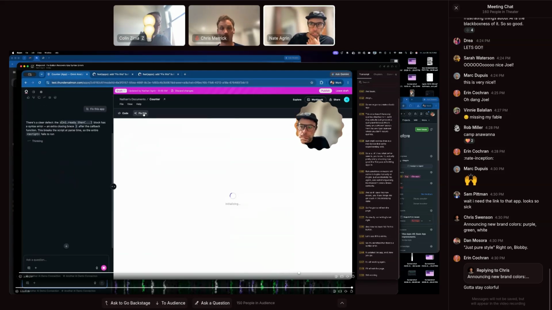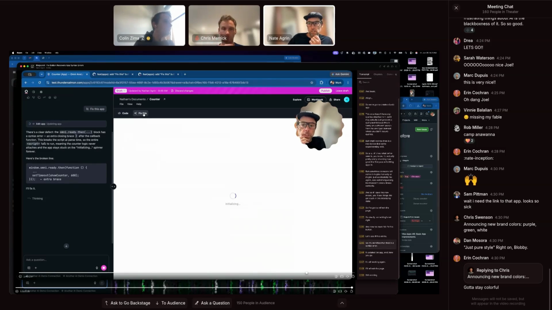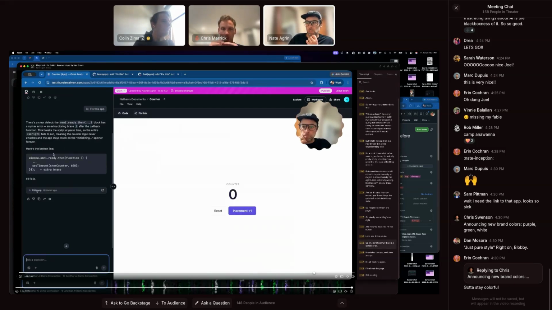And it starts analyzing the code and says, hey, there's a syntax error. So it just fixed it. And now the app works again. So that's number 2.